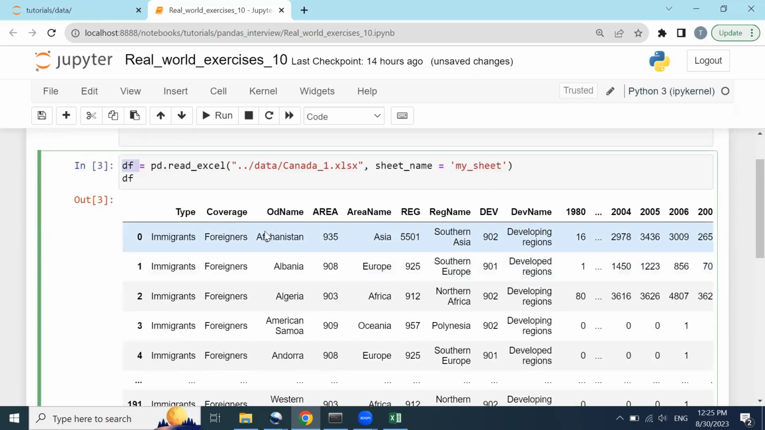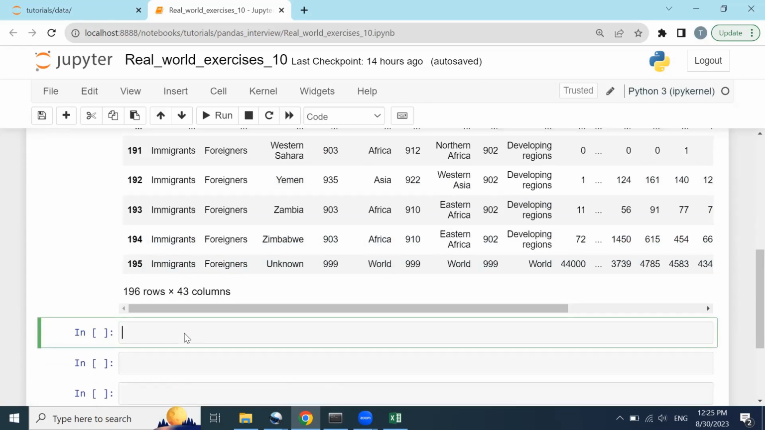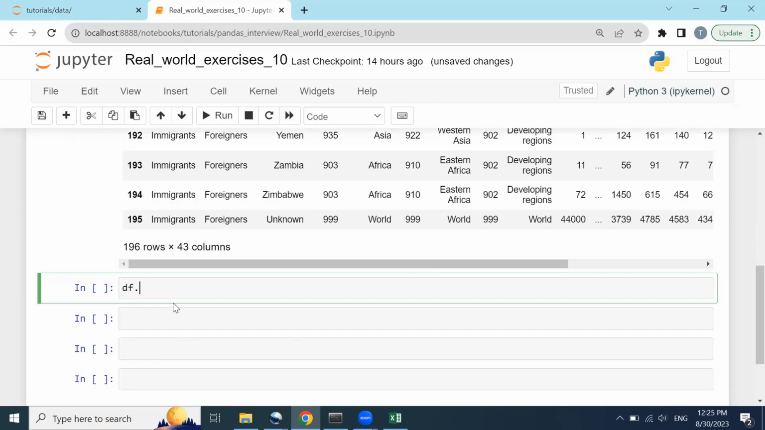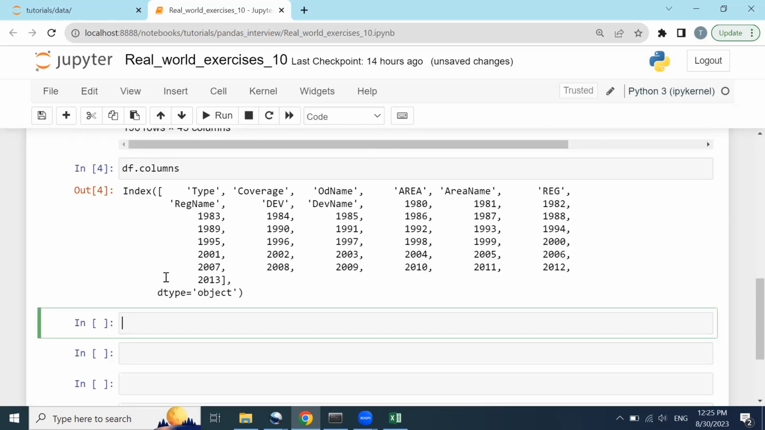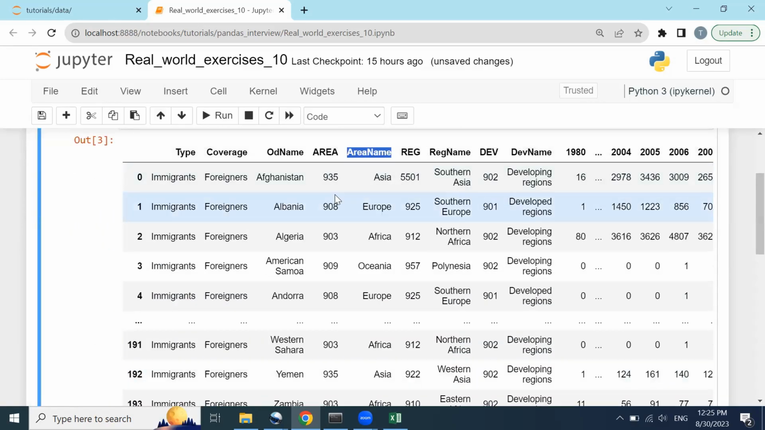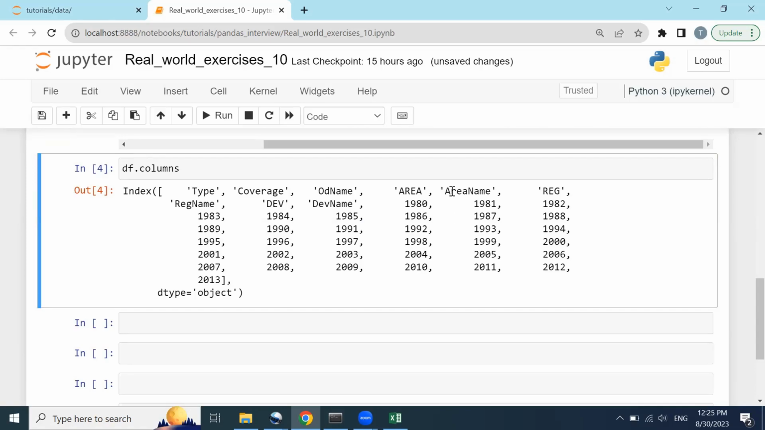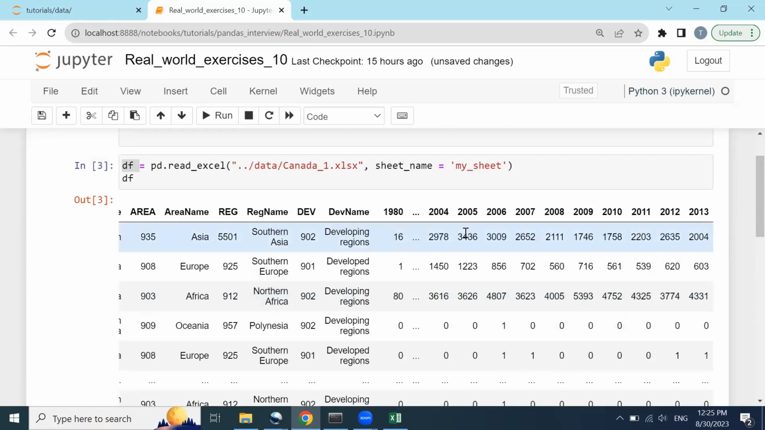Our data has a bunch of columns here and rows. It has 196 rows, but first I will try to print out the column names by typing df.columns, click shift enter. You could see we have a bunch of columns, but we need to pick up the first, this area name column, and all of these year columns, to visualize our data for these specific columns, and get the total sum of each item to this new column, and visualize the proportion of data for each area name here.